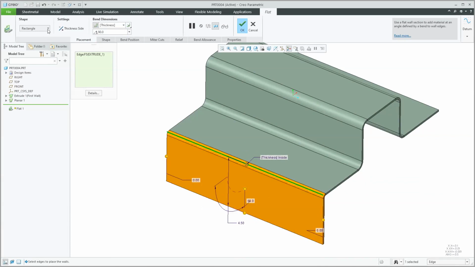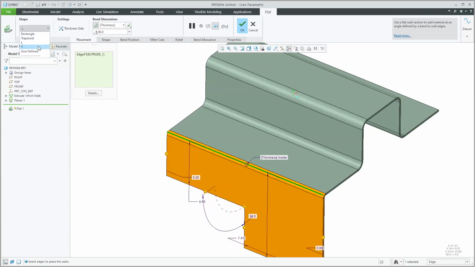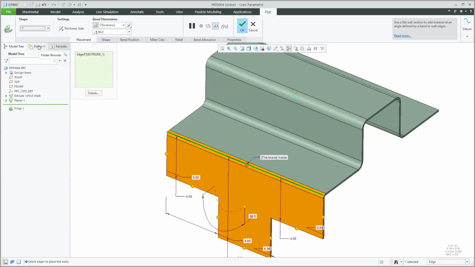Now remember, you do have different shapes over here. You know, I've got trapezoid, L, T, and so on. So there's my trapezoid shape. Here's my L shape. On here, you could switch into these other ones. And again, notice there are dimensions that you could then modify on there.